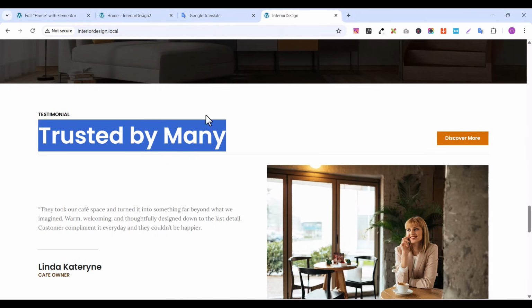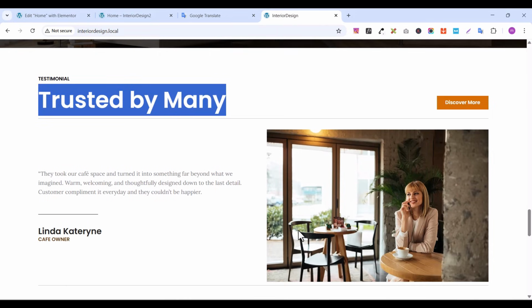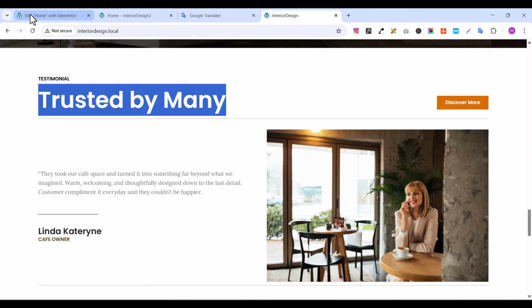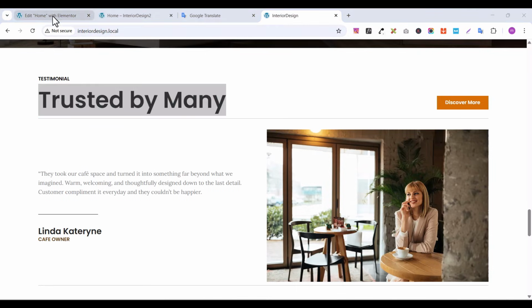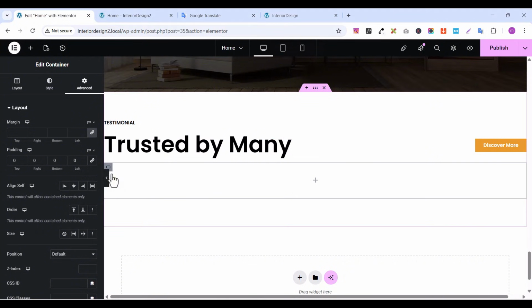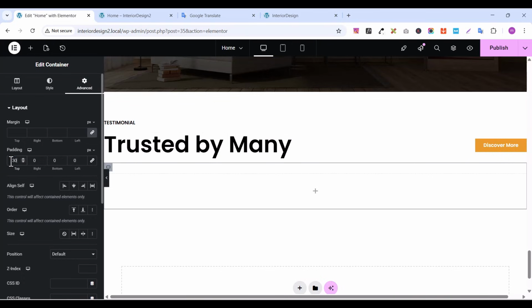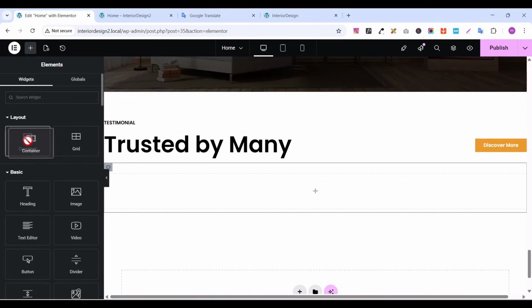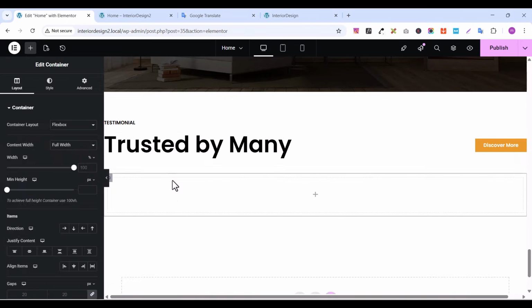So let's go back. Okay, so we are going to add some element. Let's add a text element. Before I add my text element, let me add some custom padding to this, about 30 at the top, and at the bottom, let me add like 10. Okay, so from here, let's go to my element panel and drag this container here inside.